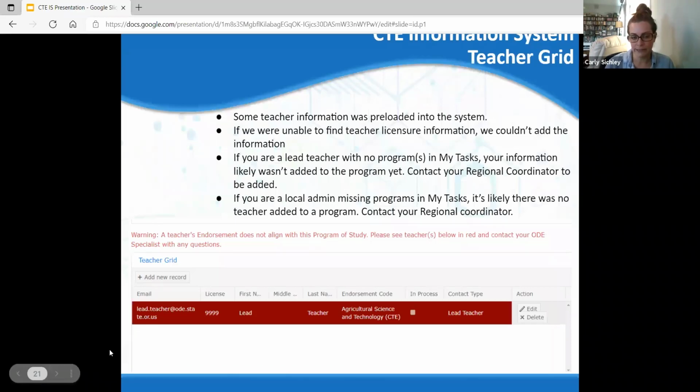The teacher grid, like I said, that's something that the regional coordinators will have to update if programs have new teachers or teachers change.